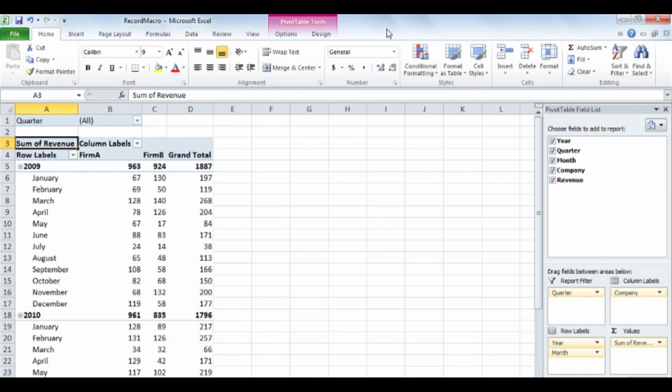So I have a pivot table that contains sales data for firm A and firm B, and it's monthly for the years 2009 and 2010. And I also have the quarter field up here in the report filters area. And my goal is to recreate this configuration by using a macro.